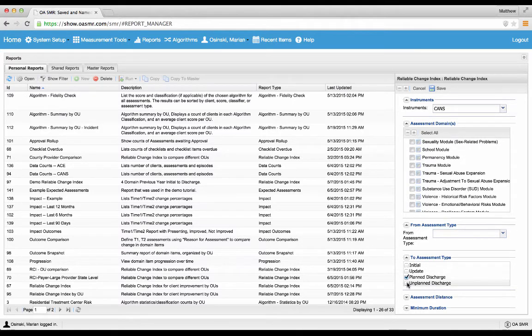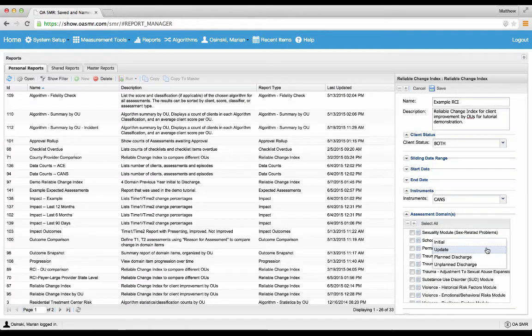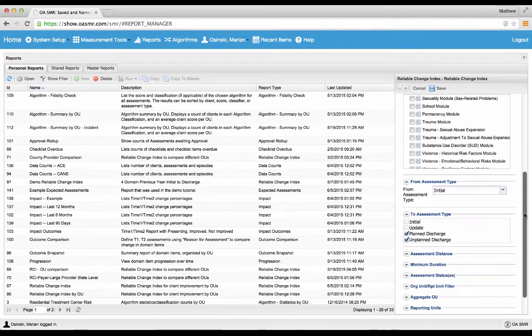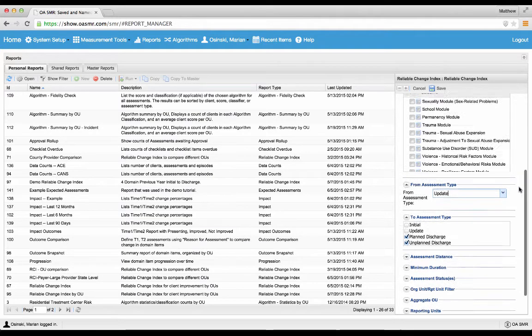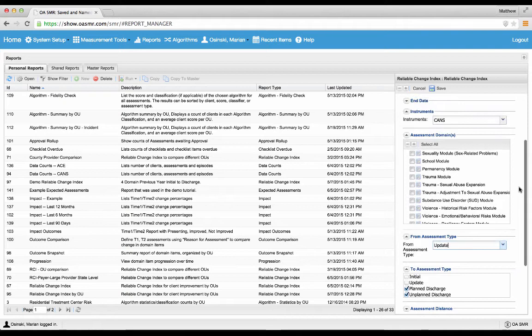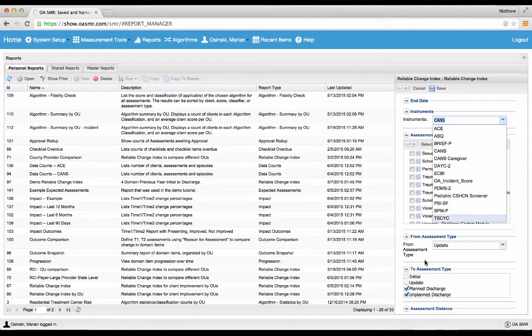And I could pick multiple here because the parameter allows that. In this case, it's a single drop down here. I would only be able to pick one, initial, for example, or, whoops, we've gotten off the page there, or update, for example. And if I pick update, of course, you can only have one value here. But the broader point is when you choose a different instrument, the list of assessment types will probably change as well.